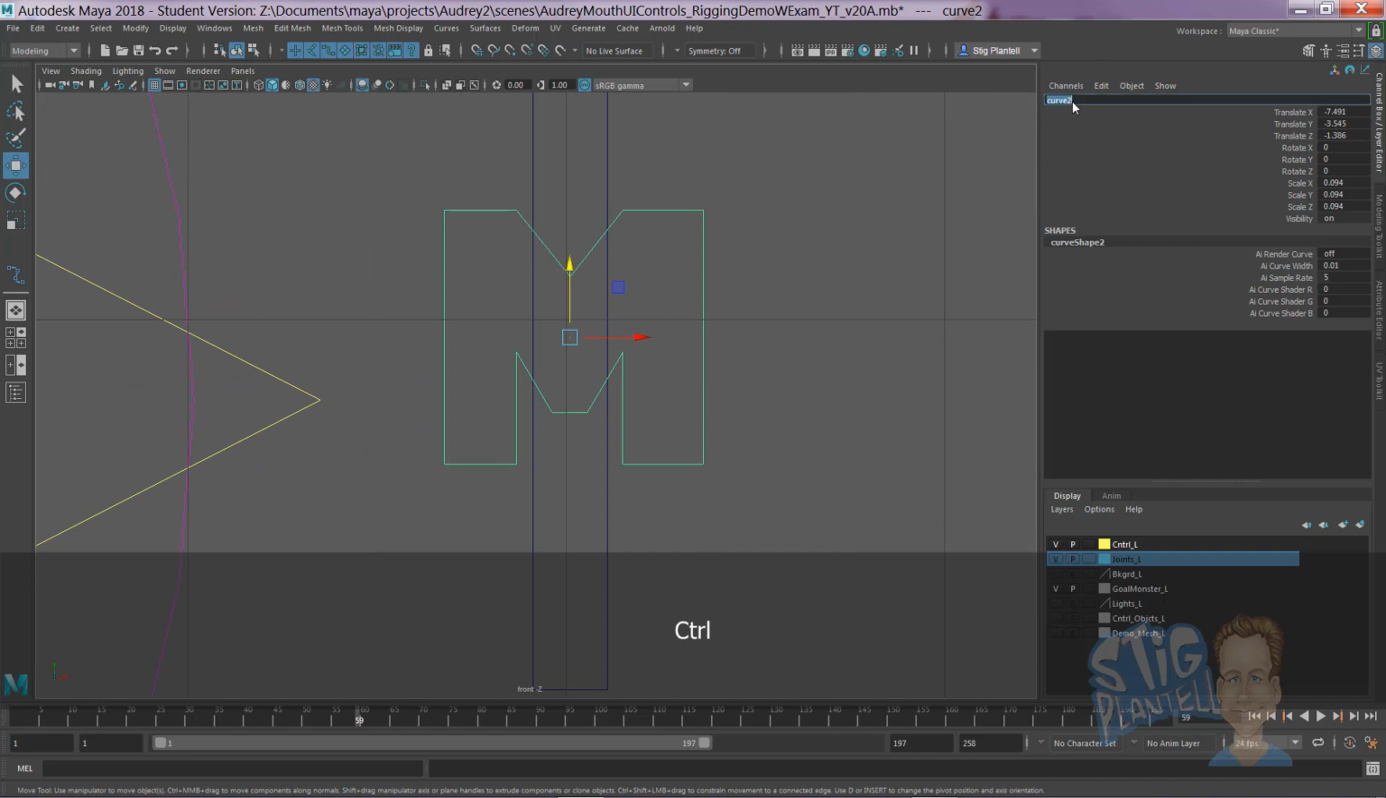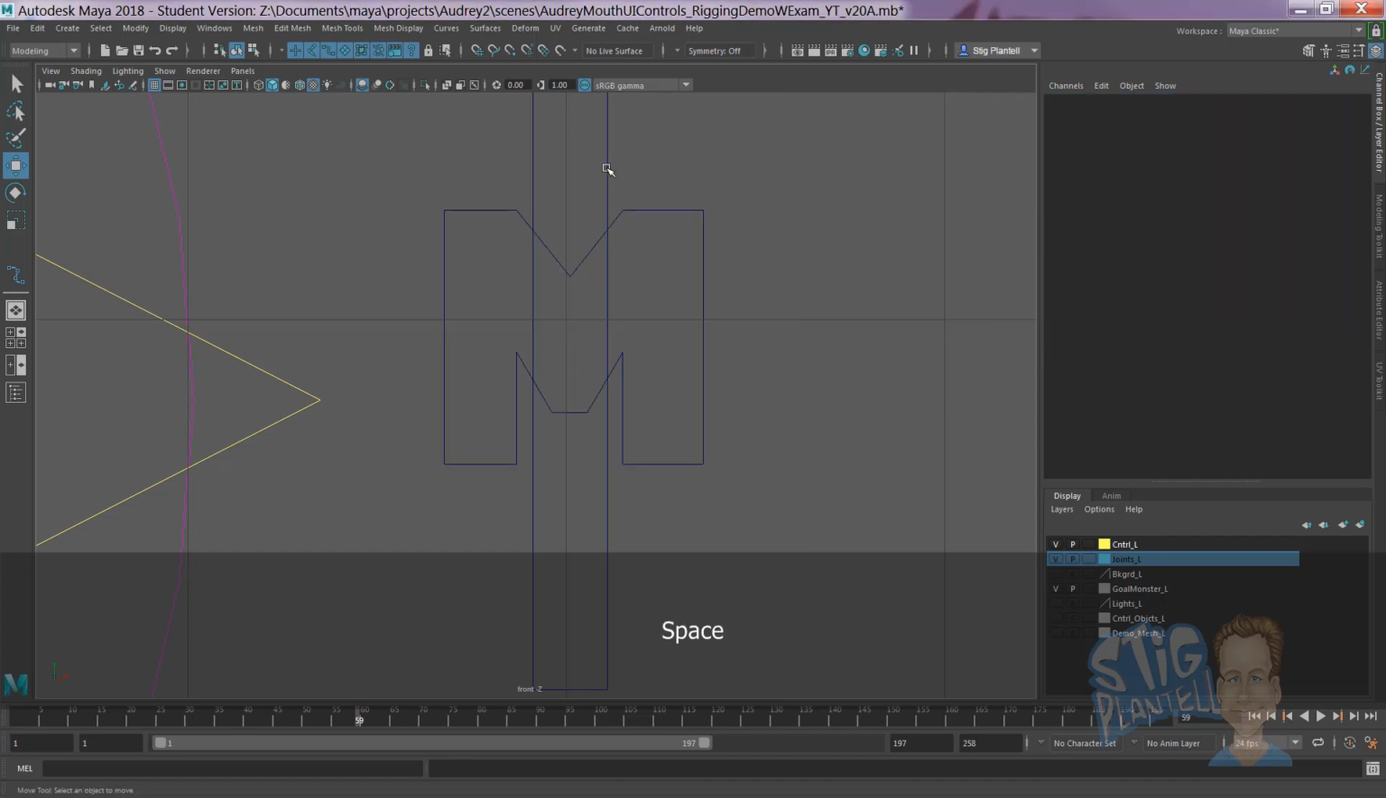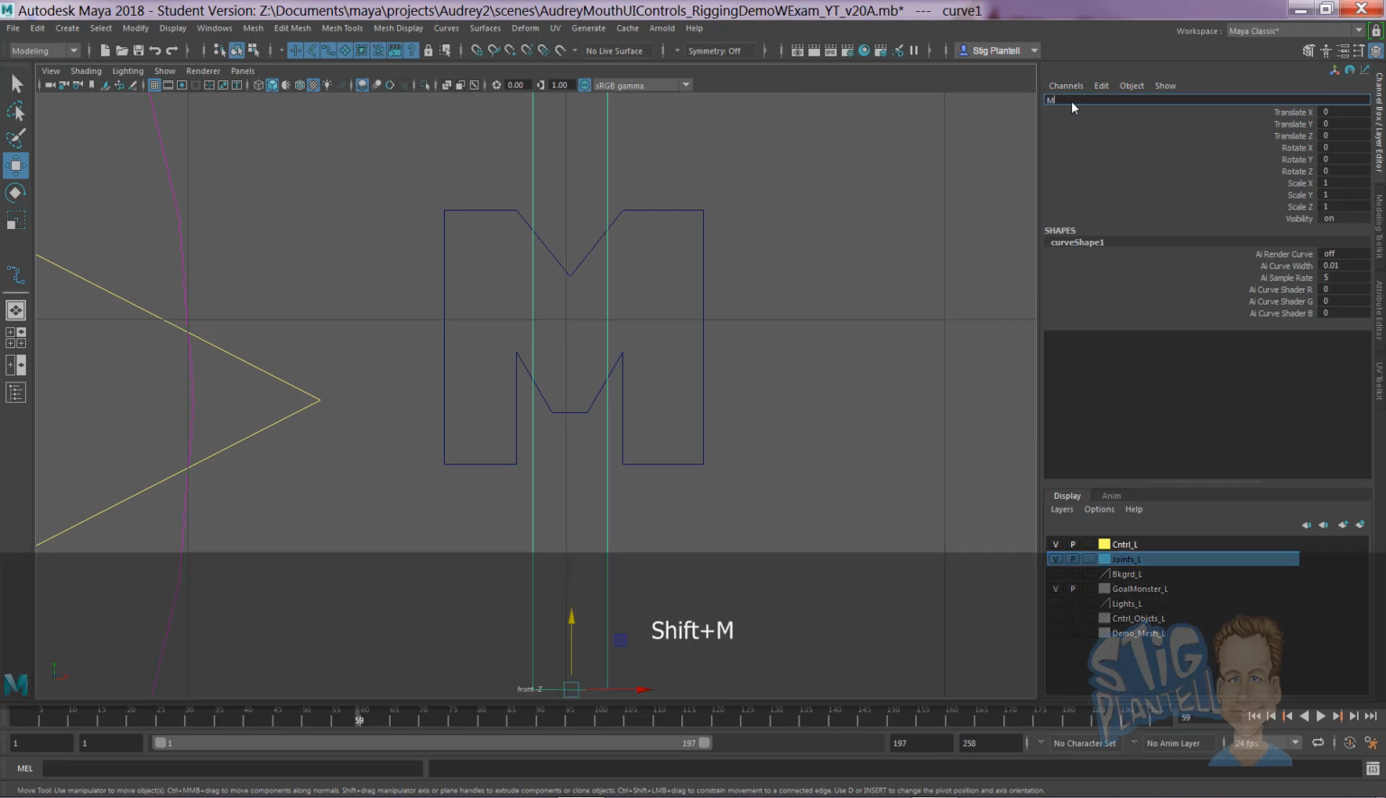Oh, naming, always good. We'll call it mouth handle. Okay, modify freeze transformations. And this will be the mouth slider. Oh, we'll call it the mouth handle. I haven't thought of a name for this one. Mouth handle.